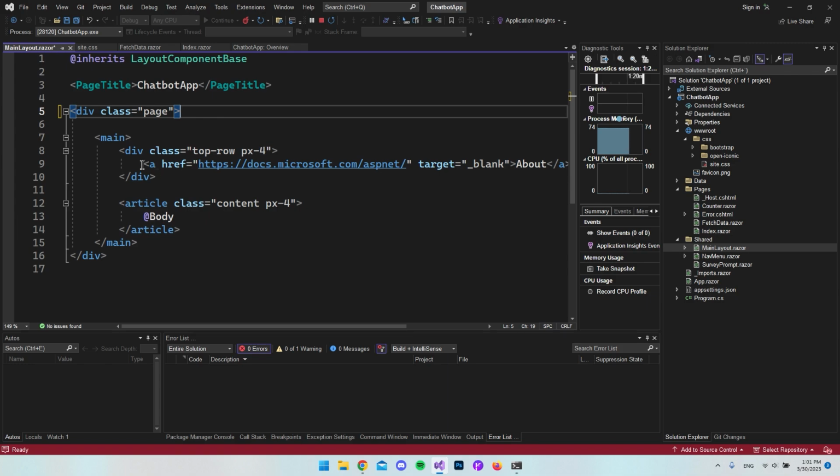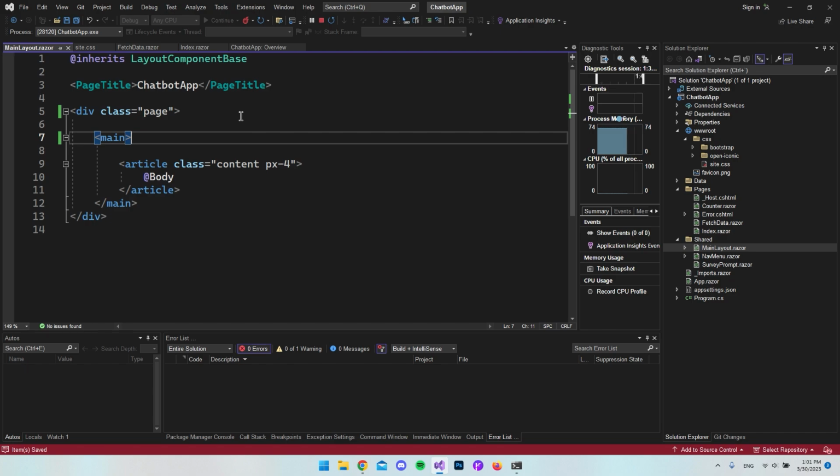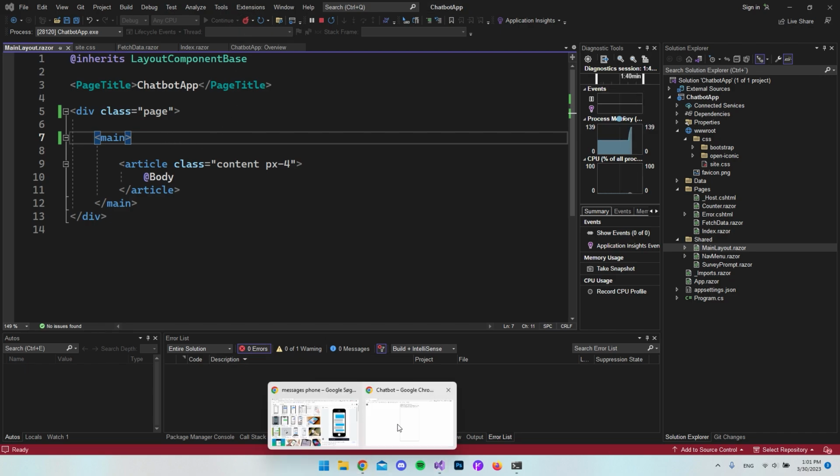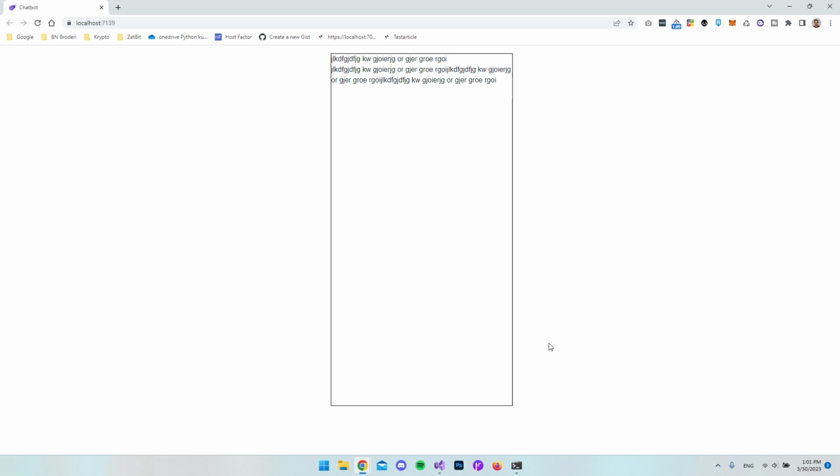And as you can see, we also have a link here saying About, and that's actually the menu, or as you can see, the top row that we had on our page. So let's also remove this. And for this to work, we also have to say hot reload. So if we go back to the page now, we can see we just have a clean white page with only our chat box inside.